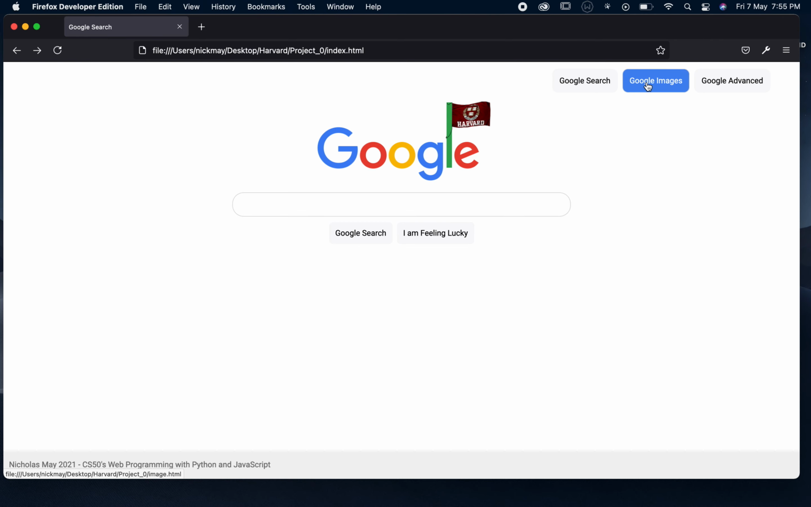The next requirement is the Google Images page. I'm going to click on Google Images. You'll notice that the Google image changes, with a couple of pictures of Harvard that I've put in there.